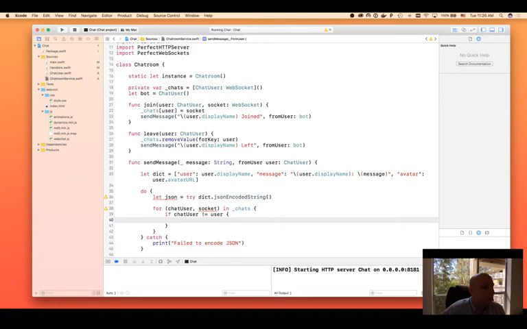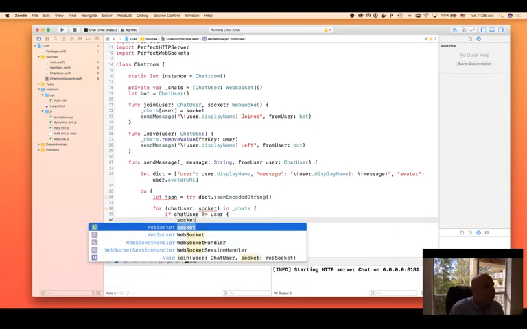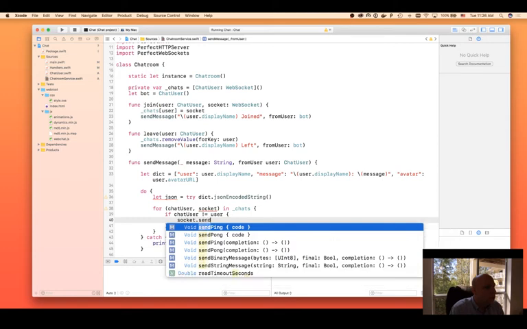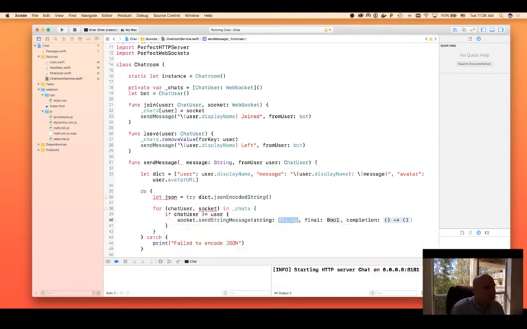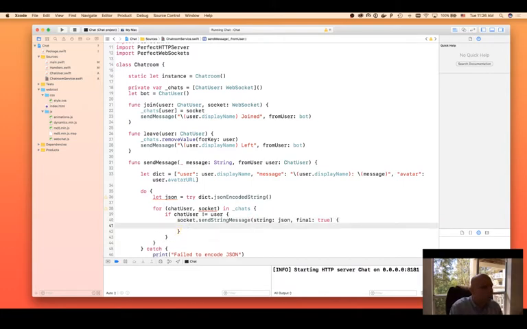So as long as I am not the sending user, go ahead and grab that socket and then just use the send string message. And that's going to take three things. The string, which is our JSON, which is what we want to send. Final is going to be true. And then we take completion. I'm just going to move that out to the end in a closure. And I'm just going to say print message was sent by user dot chat user dot display name. So that'll be pretty simple since that's required.